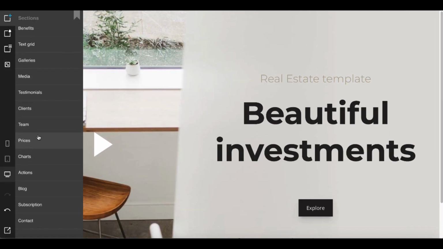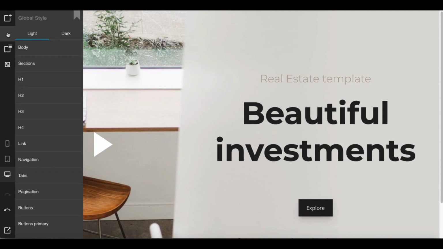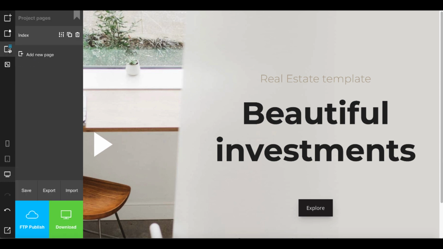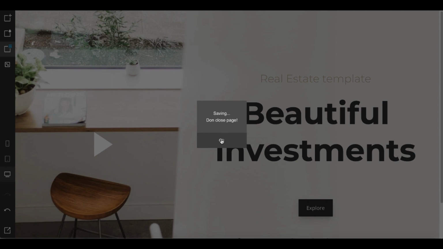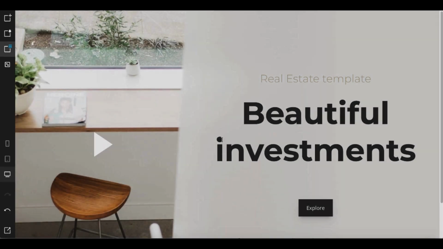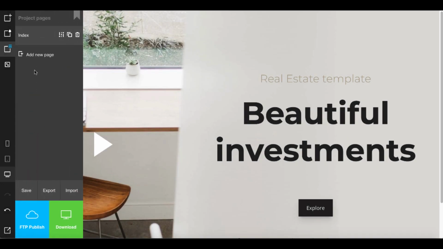Back to dashboard, actions, blog, cookies, footers, body section, add new page, save, export, import, FTP publish, or download. So you can publish this via FTP to your own hosting, or you can download the HTML files. Well, that didn't work. Let's click save. Saving, done, close page. Okay. Where did that save?